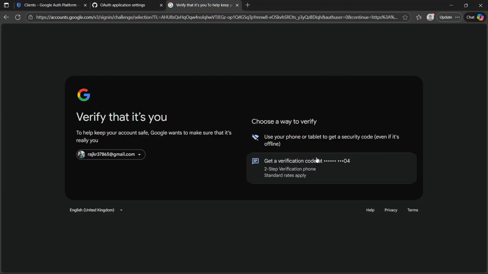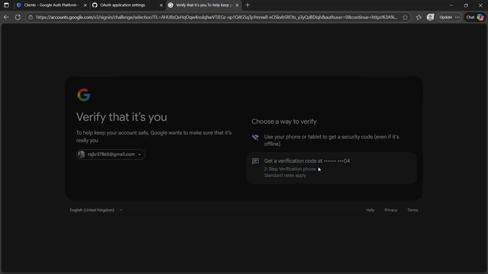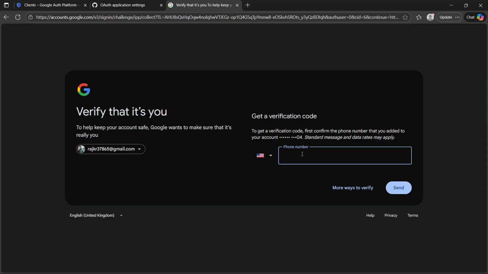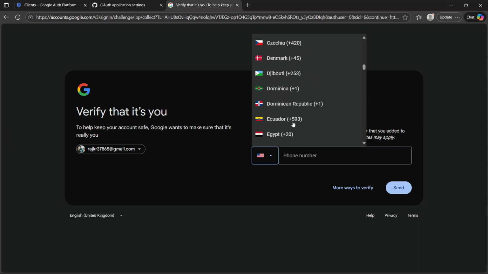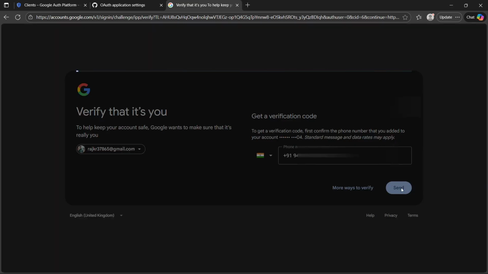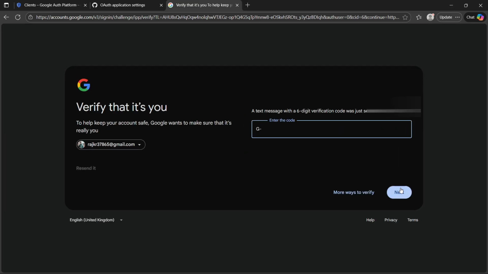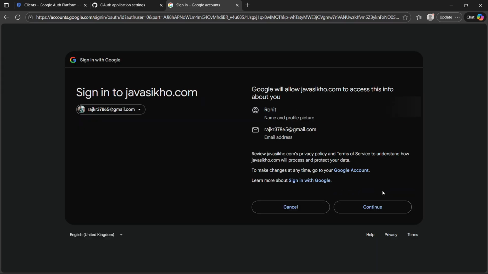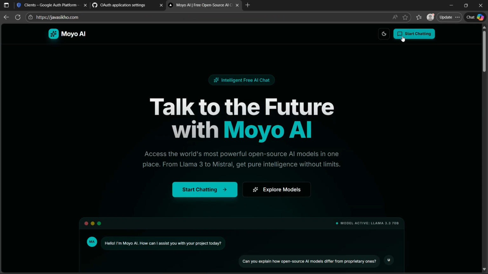I will verify it using a verification code. So click here. Then I will have to write my mobile number, which I will hide. Select your country, then write your mobile number, then click on the send button. It will send an OTP to your mobile number, and you will have to write the OTP here. Then click on the next button, then click on continue. As you can see, now we are logged in and the user has been created.